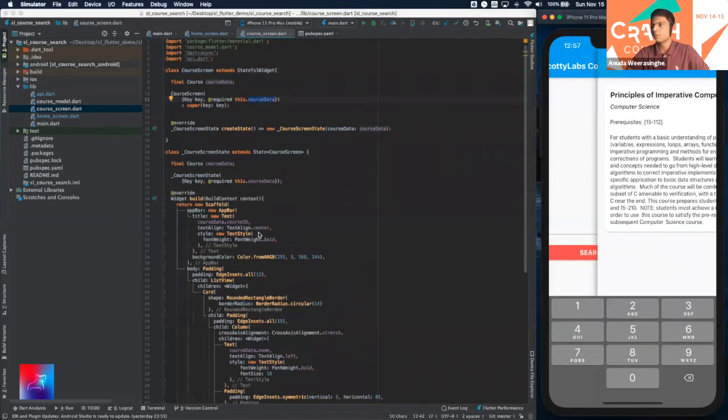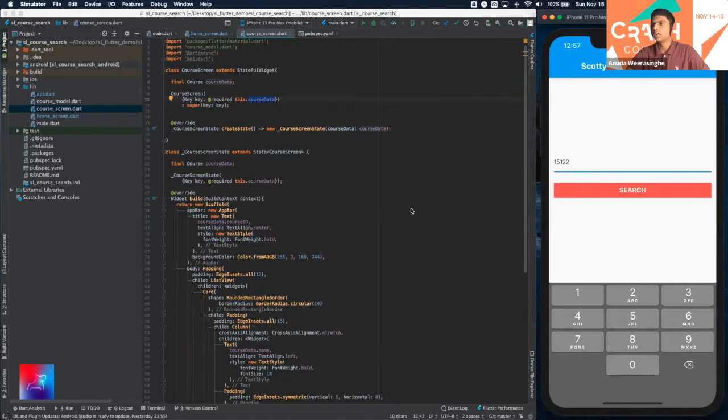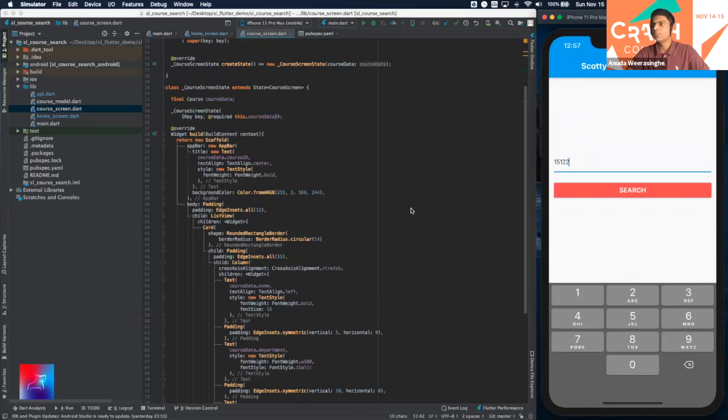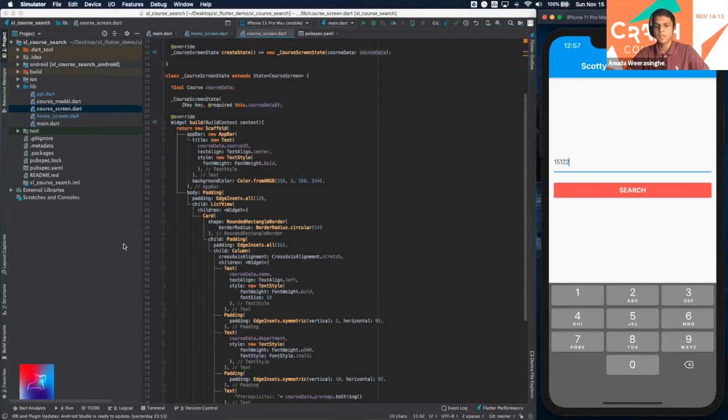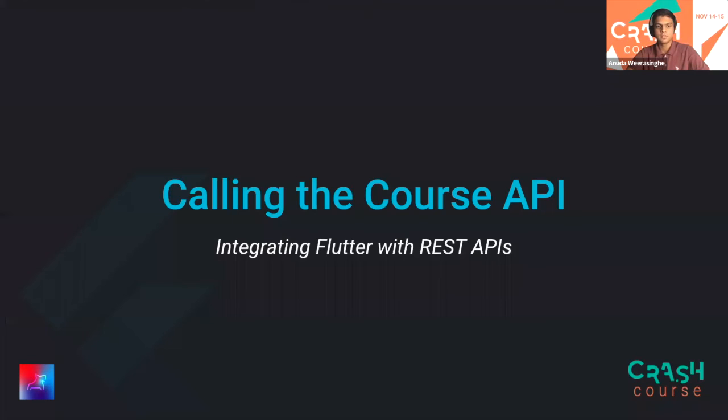Okay, so are there any questions about the user interface in general and how you go about building user interface? I know it's a bit high level, but if you have any questions, feel free to ask.